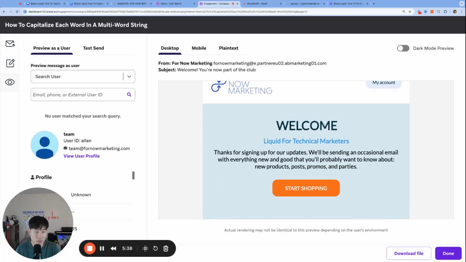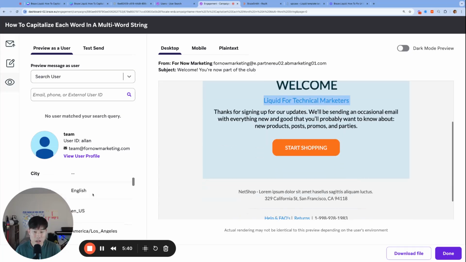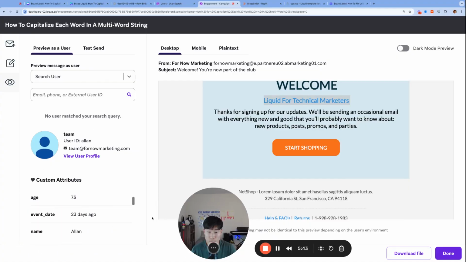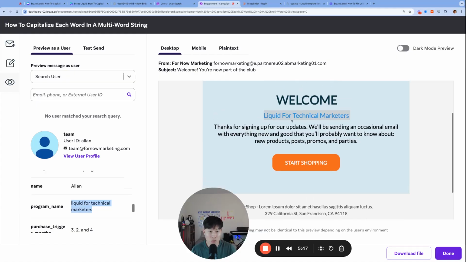Look at that. How beautiful. The phrase that was previously all in lowercase is now getting printed in all capitalized words.